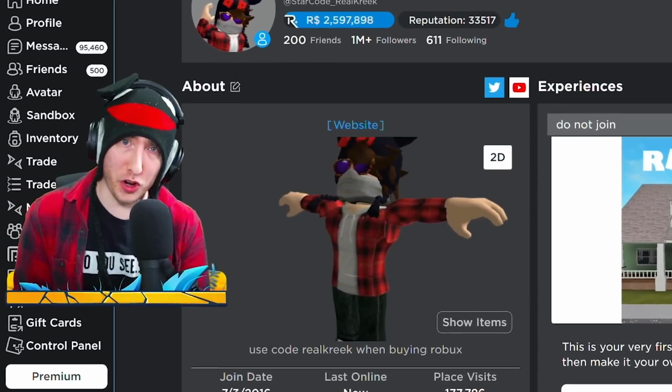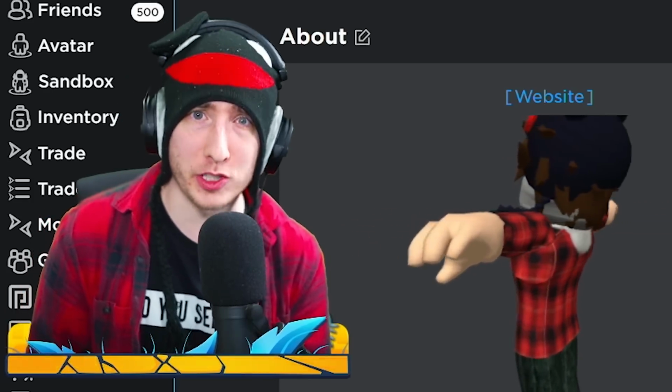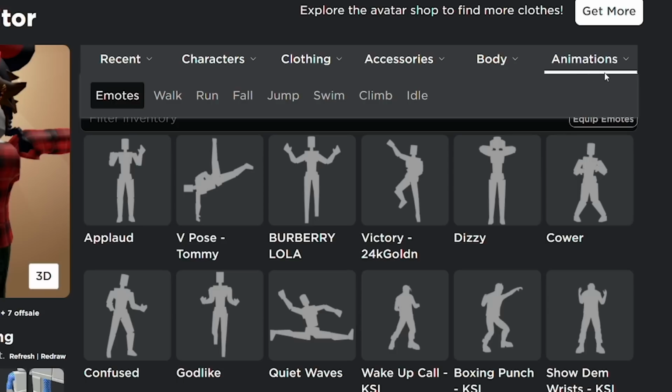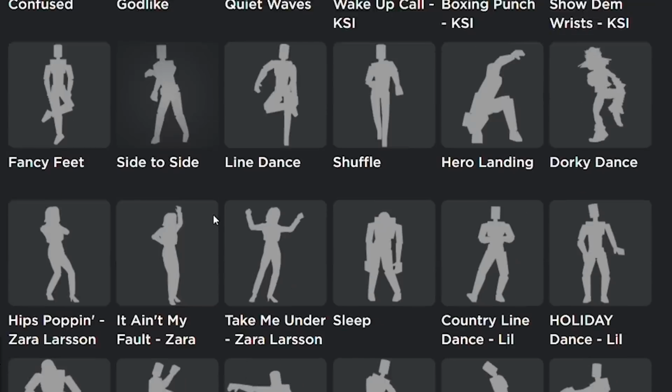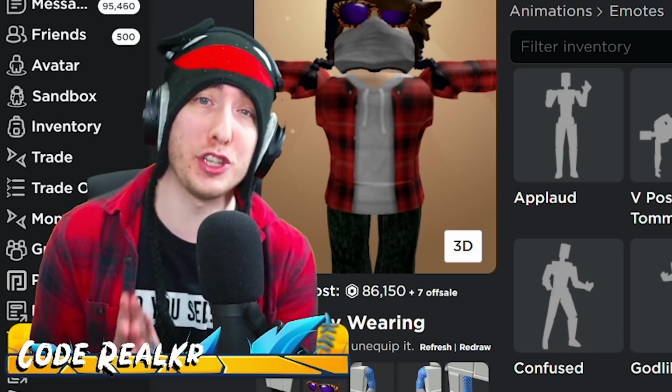So first, let me show you how to make it look like this right here. Basically, add an emote to your avatar profile picture. This is really simple. What you want to do is go into your avatar editor, go over to emotes, and select an emote that you want as your profile picture. It can be any emote you have. You do have to own the emote though.